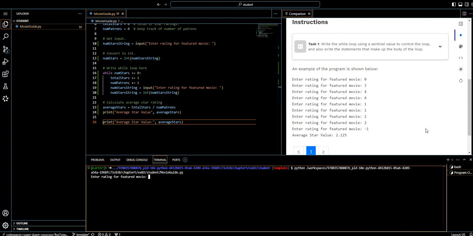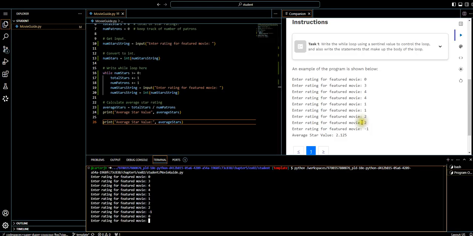0, 3, 4, 4, 1, 1, 2, 2. 1122 minus 1, so we should get 2.125. Let's go with 0. Alright, how do I end this again? Oh, I did one. Let's go do a different number.